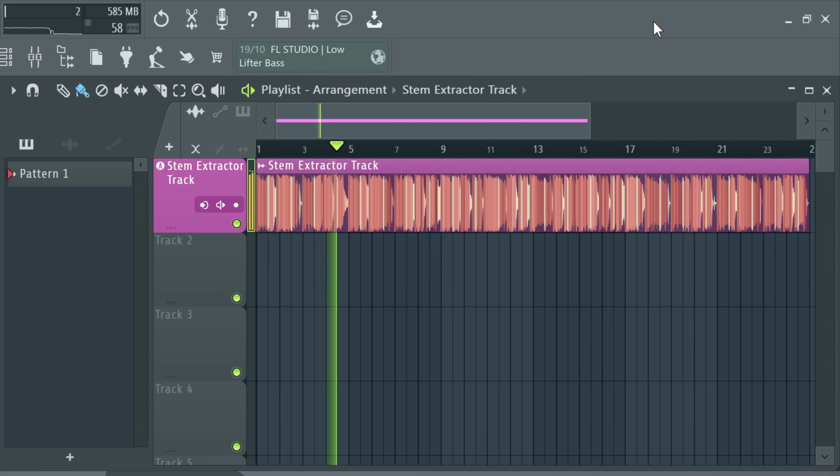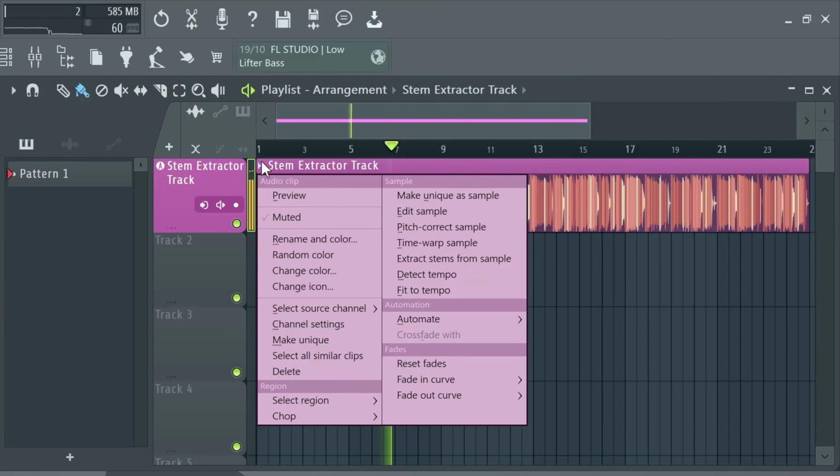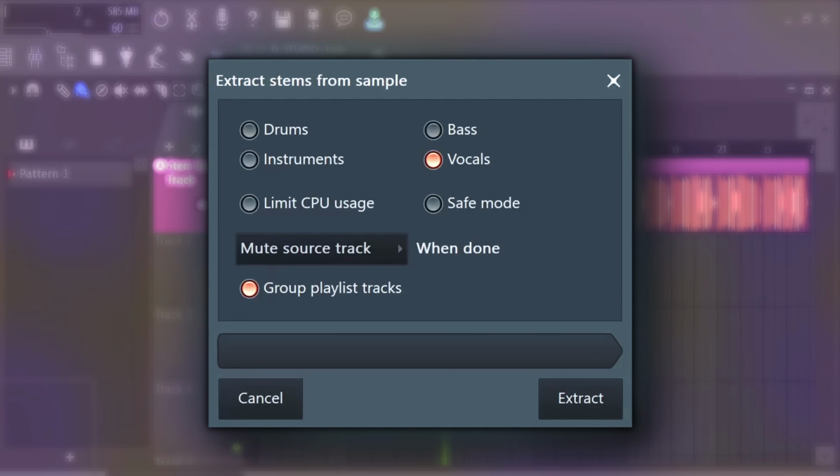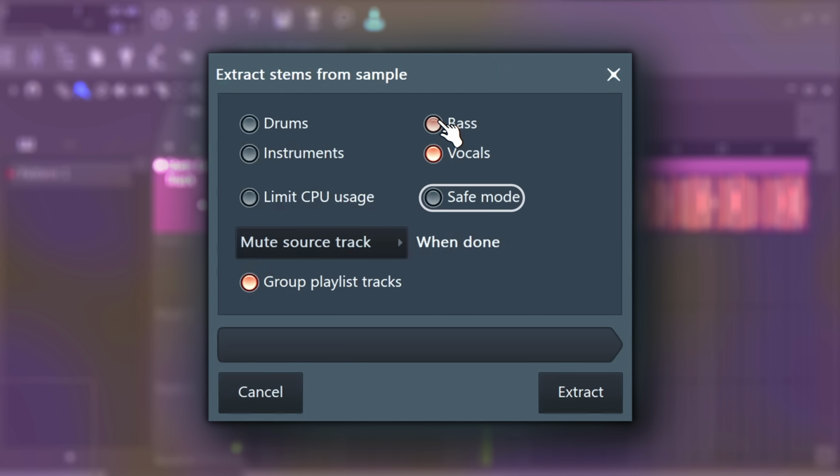The stem extractor now has a safe mode option for some CPUs that may have obvious problems using the tool, like crashes or obviously erroneous audio. Names and icons of created stems are also automatically set.